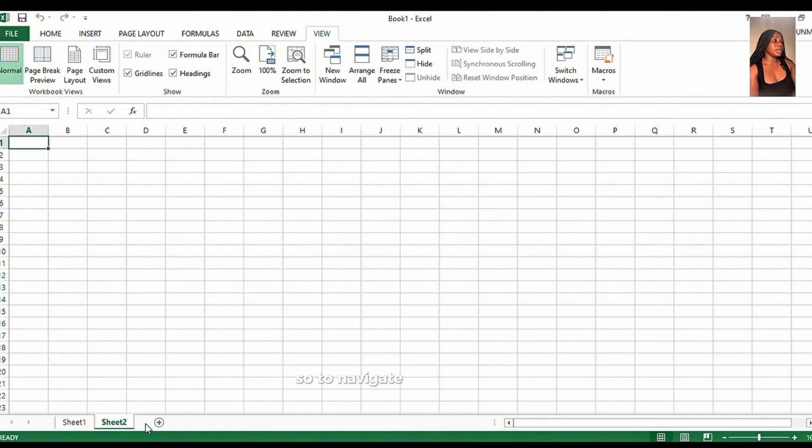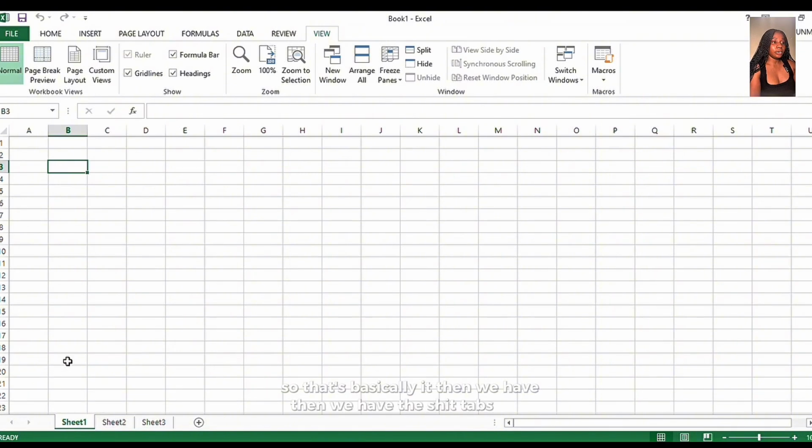To navigate it, I have to move around using this arrow. If I put in data here, this navigation will help me move around the sheets. But since I have not inserted anything, it's still blurred. Yeah, so that's basically it. Then we have the sheet tabs. I explained the sheet tabs. This is the sheet tabs. And then the next slide is the explanation of spreadsheet components.